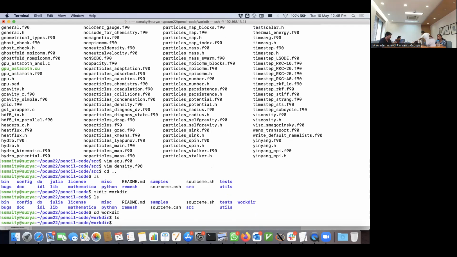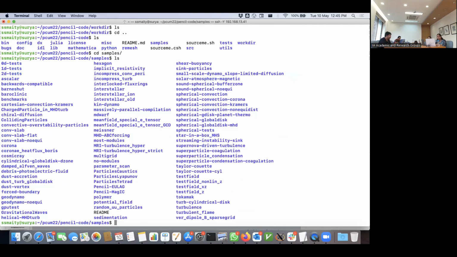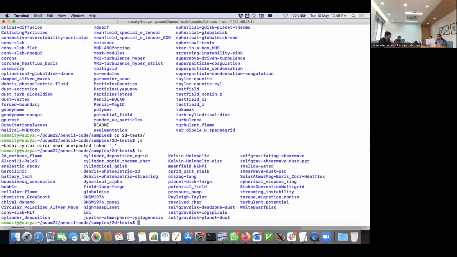As PLG told, to run a code you have to choose a sample which is nearly your problem. So today we will show a Kelvin-Helmholtz case. The Kelvin-Helmholtz samples are in the samples folder. If you go to Kelvin-Helmholtz, you get a 2D problem. So we go to 2D test, sorry. And in this case, we got this one, Kelvin-Helmholtz.